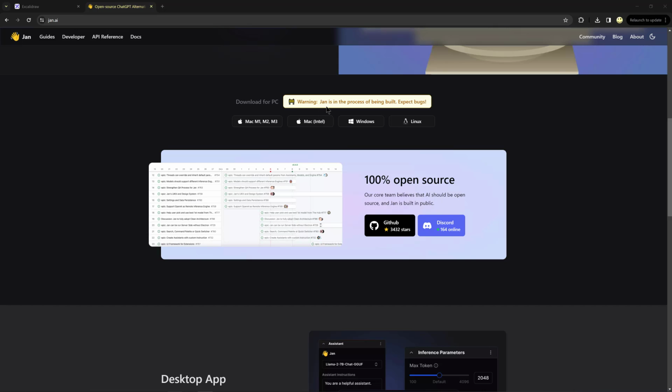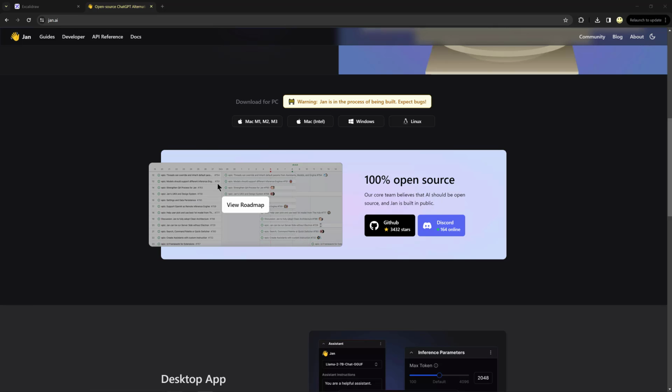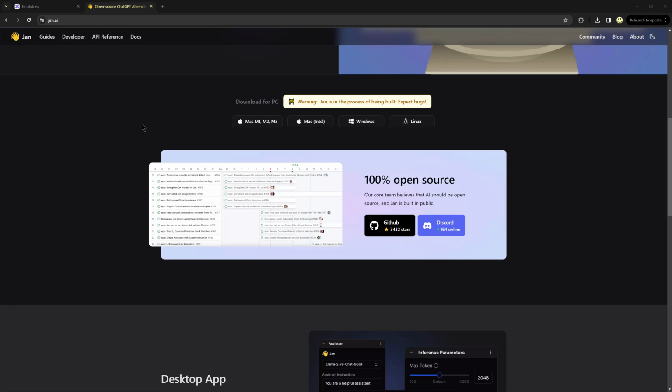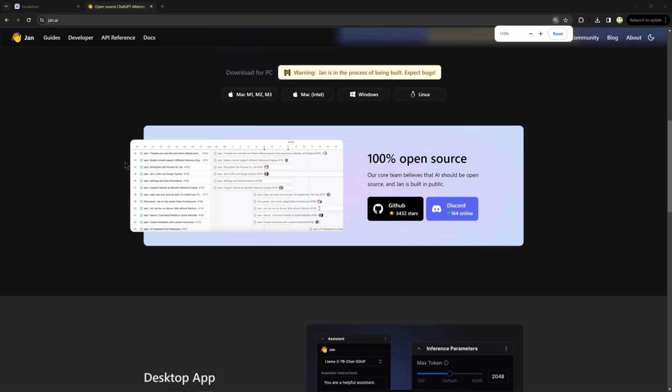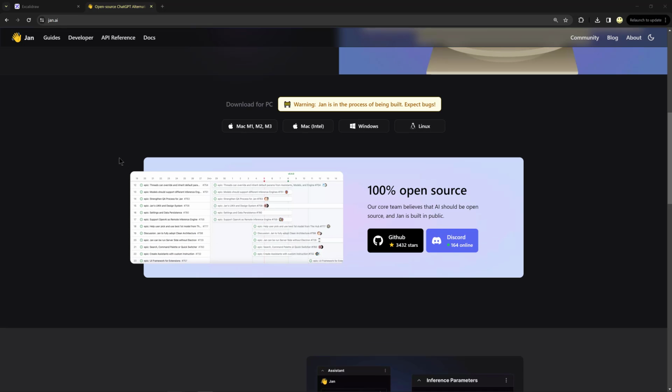And they do say, warning, Jan is in the process of being built, expect bugs. But while I was testing it, I did not have problems with it, so it looks pretty stable, and it's been under development for, I think it was about 6 months or something like that. And they say here, their core team believes that AI should be open source and Jan is built in public.